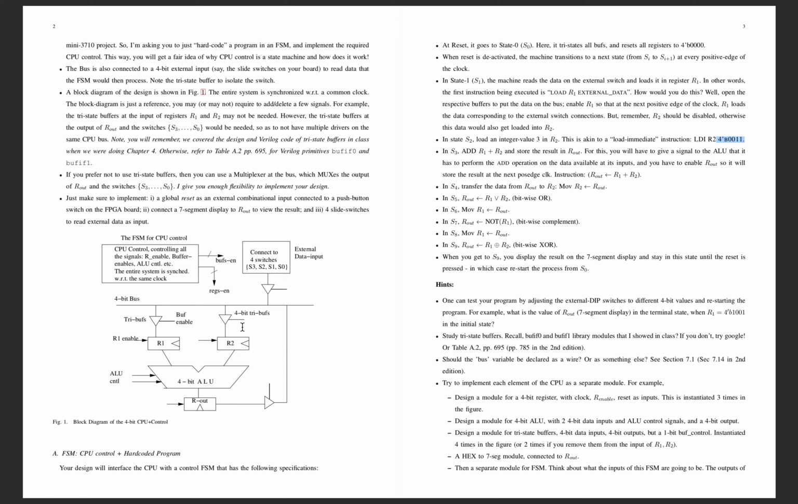1010. And the mux select line that you have should basically be selected in S2. So in S2, the FSM will tell the mux to pass the value of 0011 into R2 and not the tri-state buffer. Again, if you have questions, log into our office hours and we'll help you out with this.